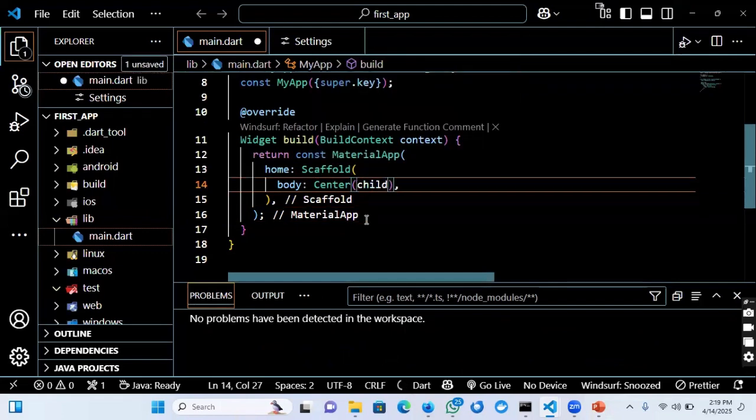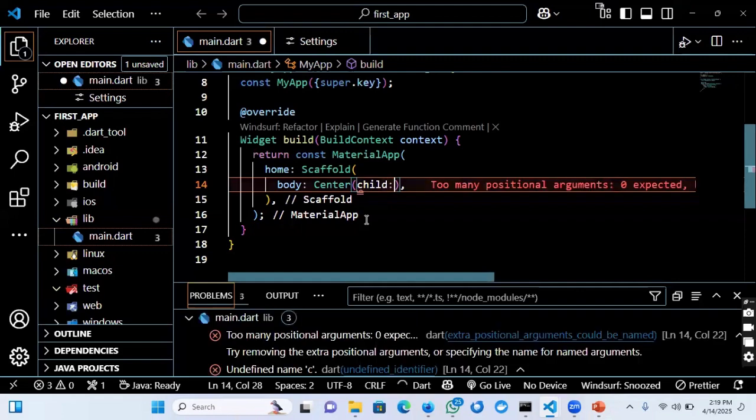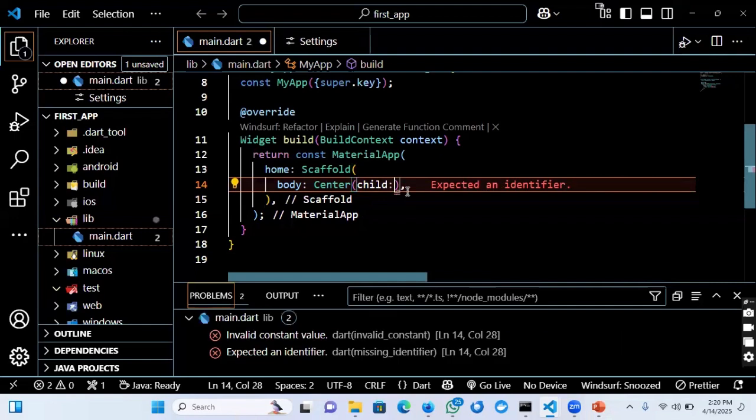So who is going to be the child of our center layout widget? Text. We want to center a text, right? So I'll put in text because text is a widget, and child is expecting a widget. It could be any widget.